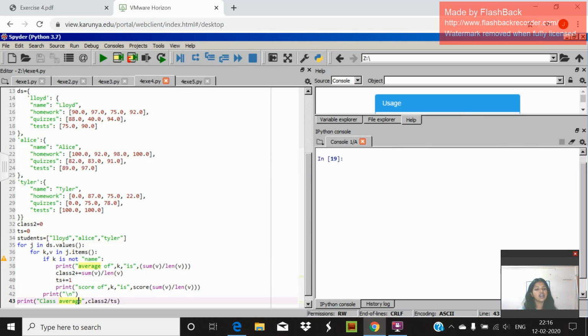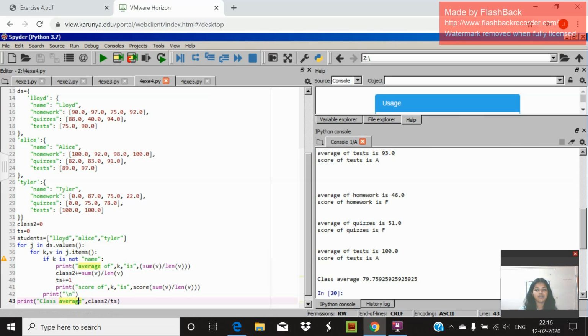and then we are adding it to the variable class2, and then we are incrementing ts by 1 and then printing the score of k using the same function equation, and then we are printing the new line, and then at last we are printing the class average using the formula class2 divided by ts. So let's see that. The output: average of test is 93.0, score of the test is A, and average of homework is 46.0, the score of homework is F. Like that, at the end we get the class average.